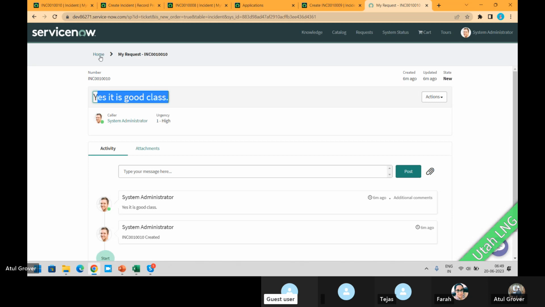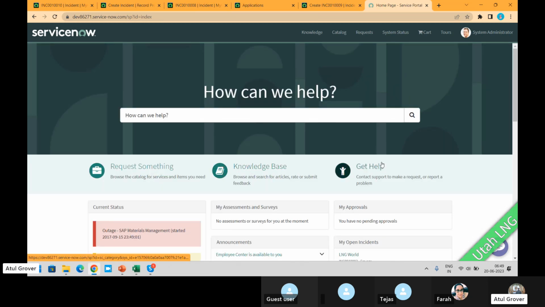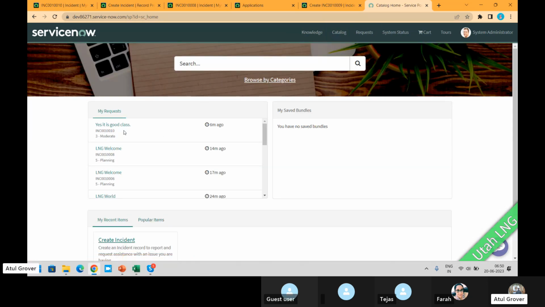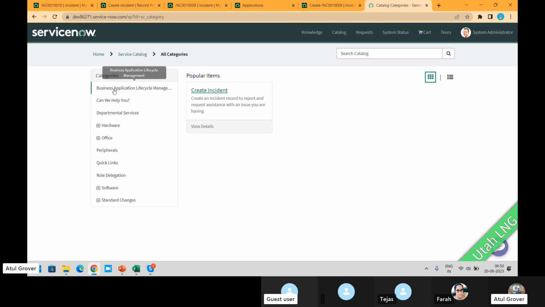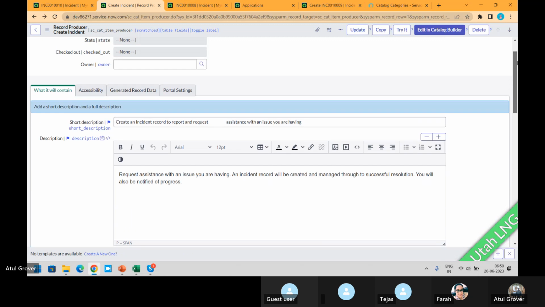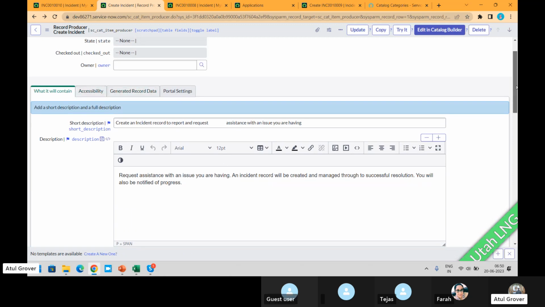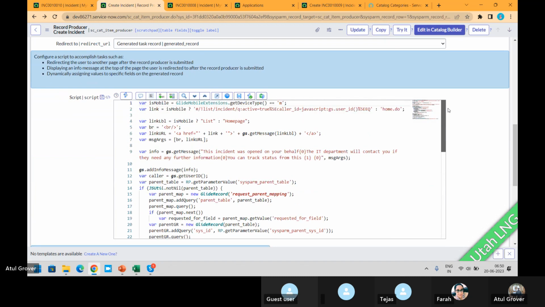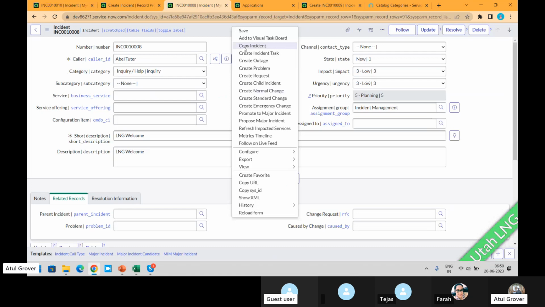Correct. Like if you come here and click on the request, sorry, catalog, this is the category. Not our category. I'm sure I'm missing something here itself only. Maybe in the code they have mentioned something. Let me try. I remember it. This is the category we have, inquiry.